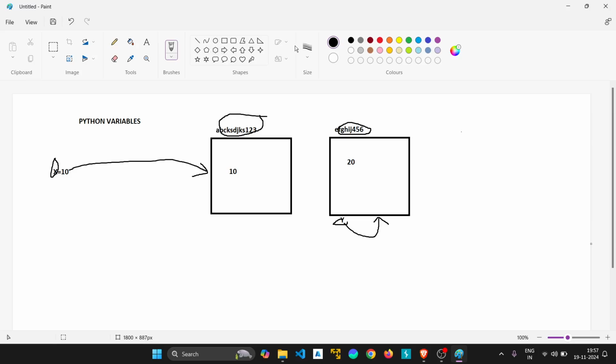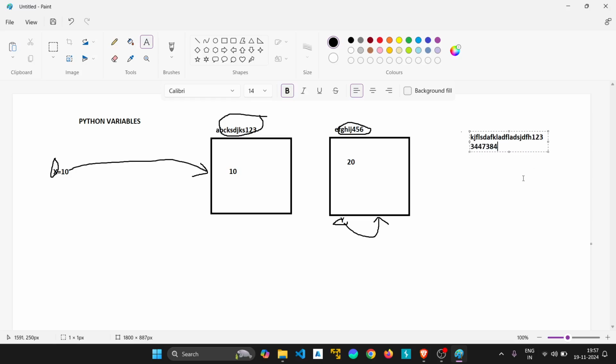Suppose these are E, F, G, H, I, J, K; this is a small number, so we can use it. But sometimes we get a huge number, like 1, 2, 3, 4, 5, 6, which is like a memory location. Is it available every time to retrieve this data? It is impossible, right? That's why we are going for the variable type. That is called a reference variable only.